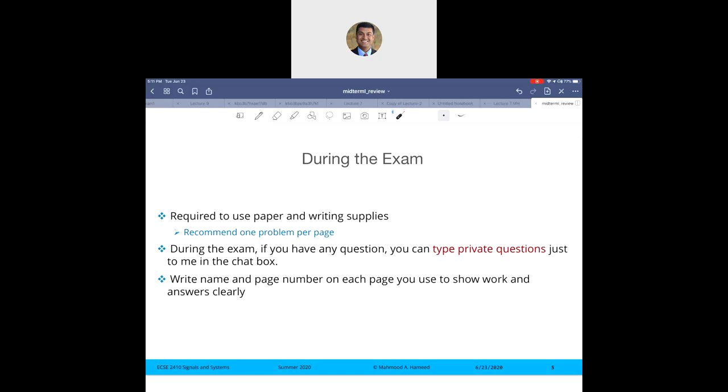In some cases, you will be asked to sketch things. Please draw the sketches clearly, label the axes, label some important points. So the responsibility of presenting your answers clearly falls on you. So show your work as well.